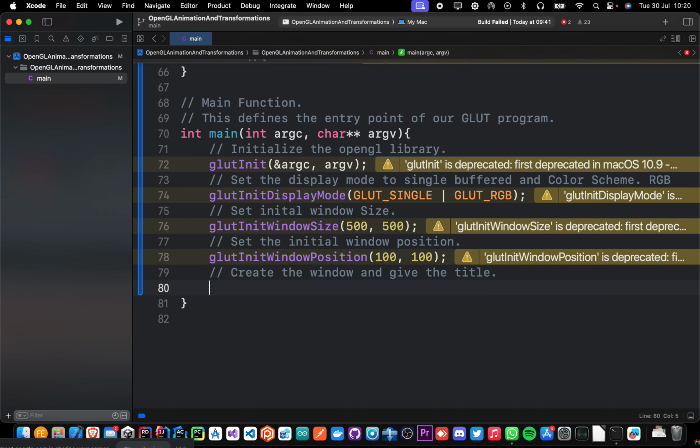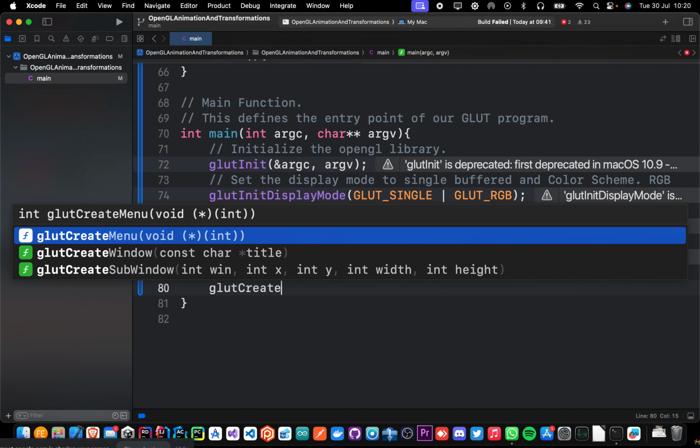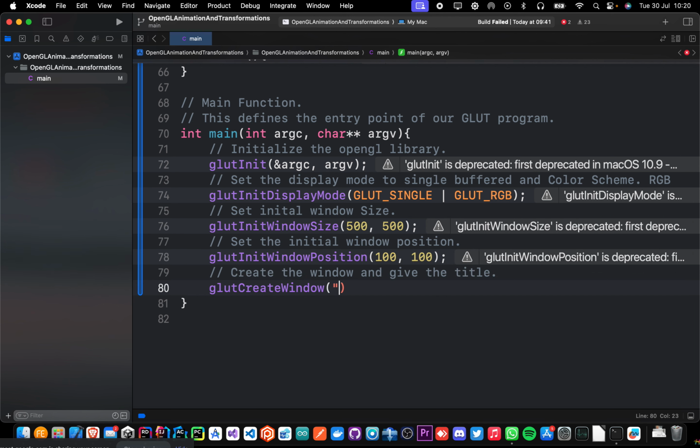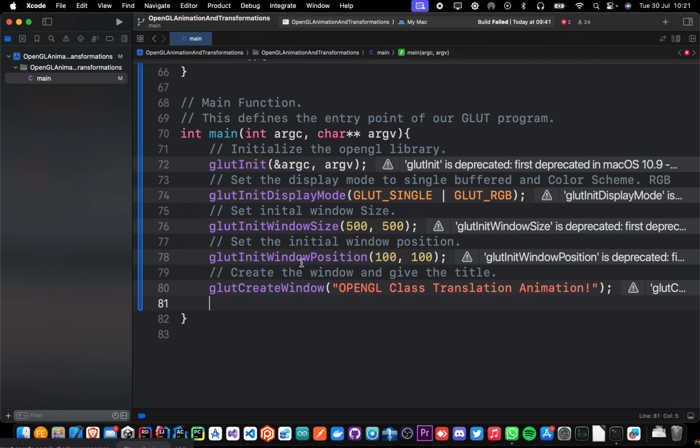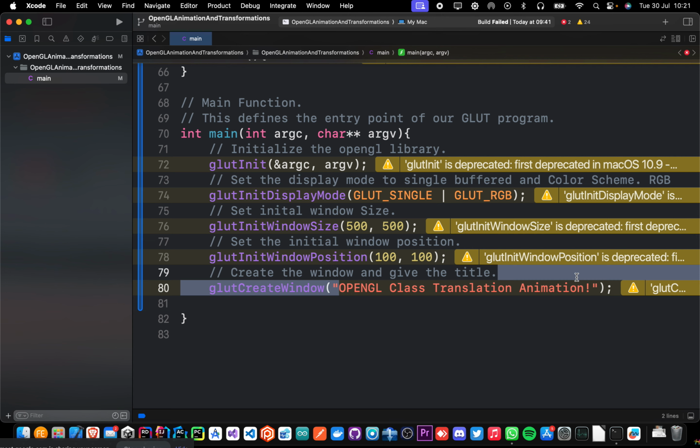And to create the window, you just say glutCreateWindow. And the title, you just do double quotes and say OpenGL class translation movement, translation animation. So you can just say that is your title. And when we run our program, you'll see that this will actually be our title of the window.